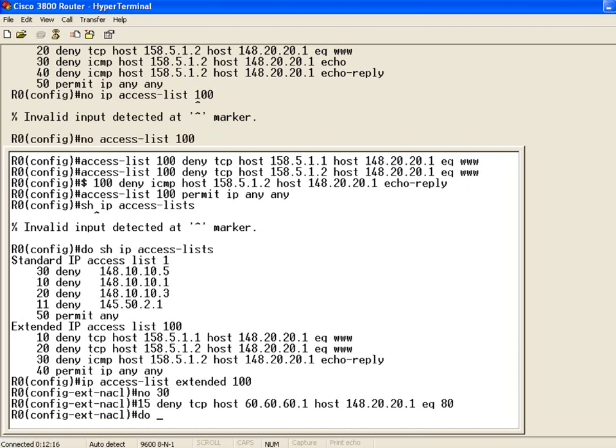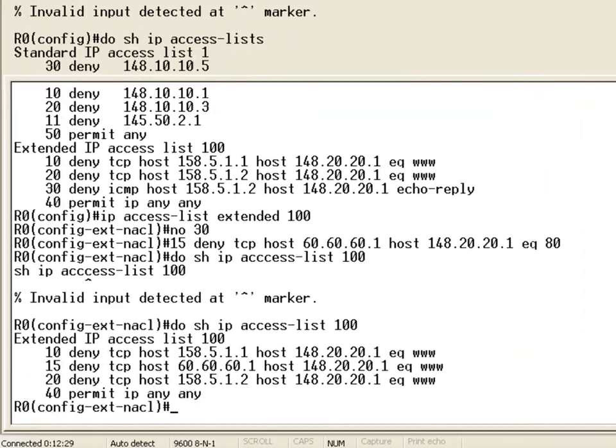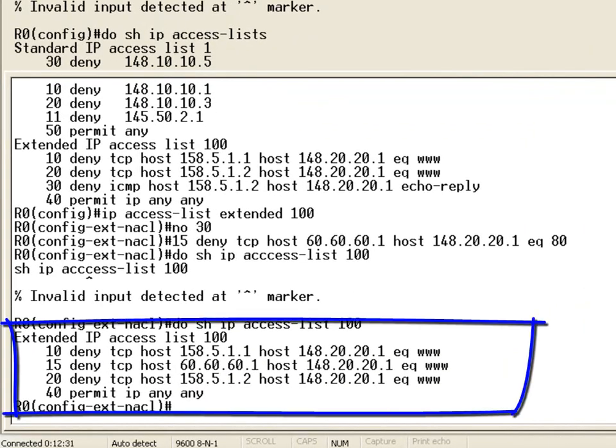So now if we go do show ip access-lists 100, an extra C in it. Having trouble typing today. Here we go. Now we see we got line 10, line 15, line 20, line 40, but line 30 is no longer there.